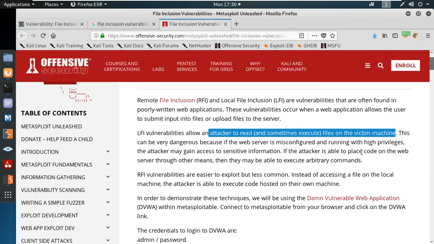If an attacker is able to place code on the web server through some means, they can execute arbitrary commands. Arbitrary commands means your malicious piece of code. And if the main objective is to find the LFI first of all, then the RFI will be easy. And through the RFI, an attacker can simply place or execute any arbitrary commands. RFI vulnerabilities are easier to exploit but less common. Instead of accessing a file on the local server, the attacker is able to execute code hosted on their own machines.